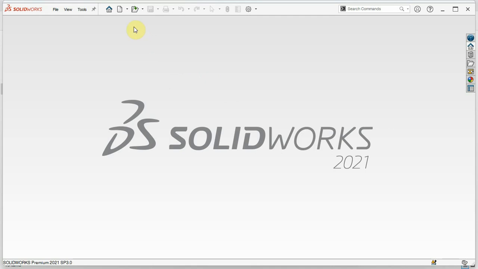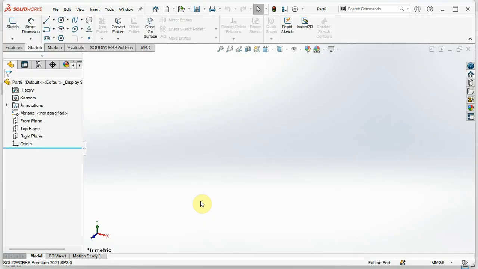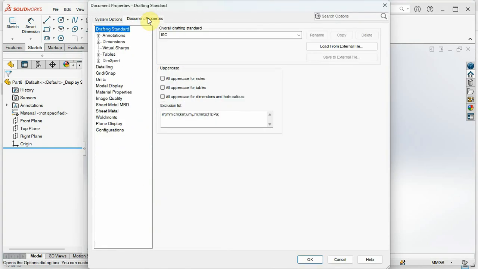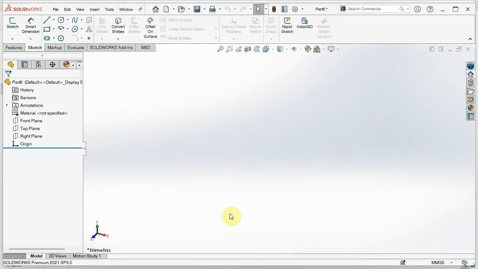To start, we have to click the new icon on the standard toolbar. Click on it, click on part, click on OK. So let's quickly check our units. So we'll go to options, click on document properties, click on unit, ensure that you select the millimeter gram seconds, then OK.